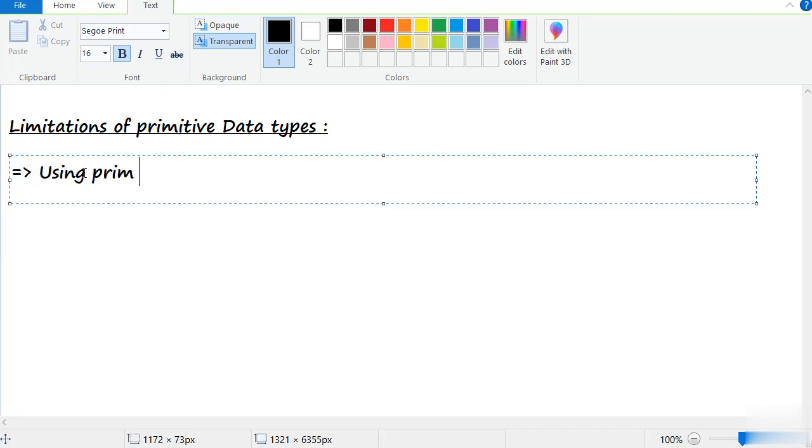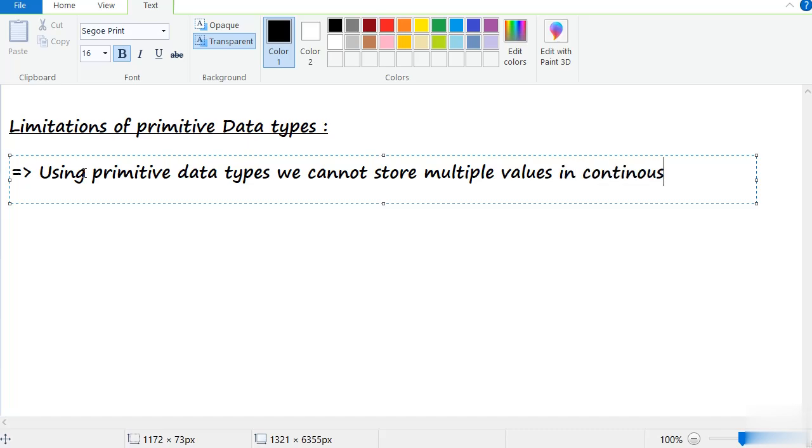Using primitive data types, we cannot store multiple values in continuous memory location.